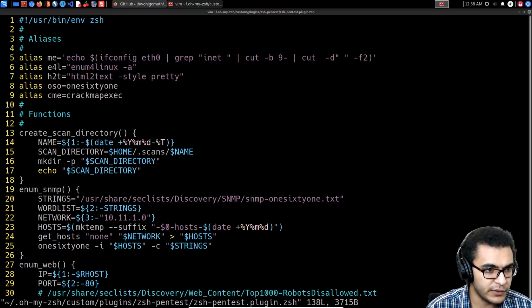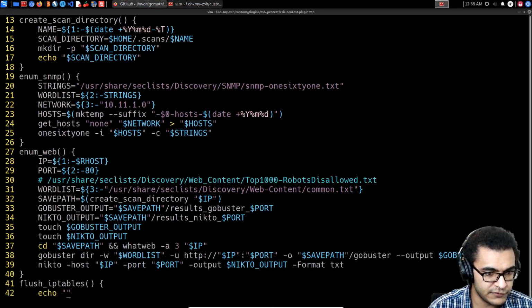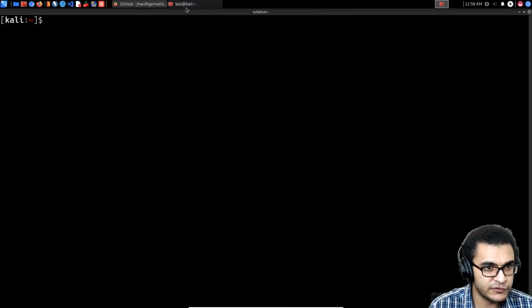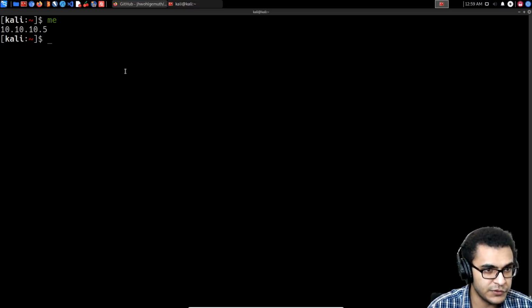Let's see, there are a few other aliases here. Now let's take a look at some of the functions. This is where the plugins really come into play. We can create a scan directory for all our Nmap scans, and we can then use it. There are a few others, but I just wanted to take you through this process. So let me take you through some of the commands. For example, if I type in me, that prints out my IP address. It's nice and clean, so I can easily access my IP address whenever I want.